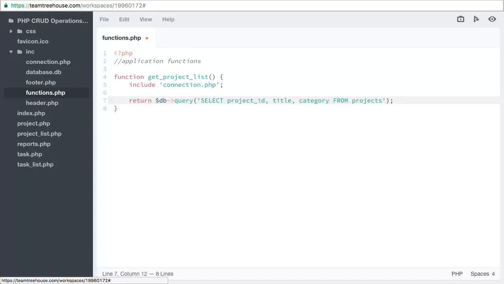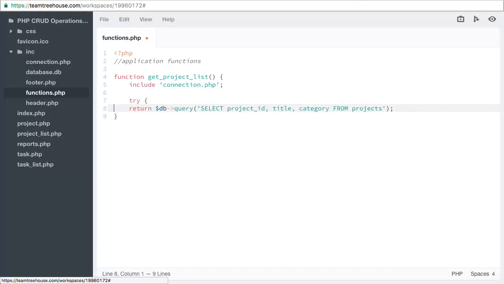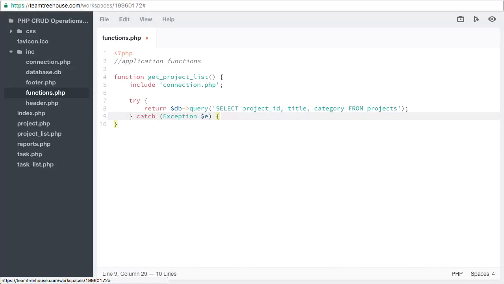If the query is not successful, then we want to display an error and return false. We'll use a try-catch block to catch any issues with our SQL statement. Try our statement and catch. Exception E. Then we'll echo error get message and then return false.